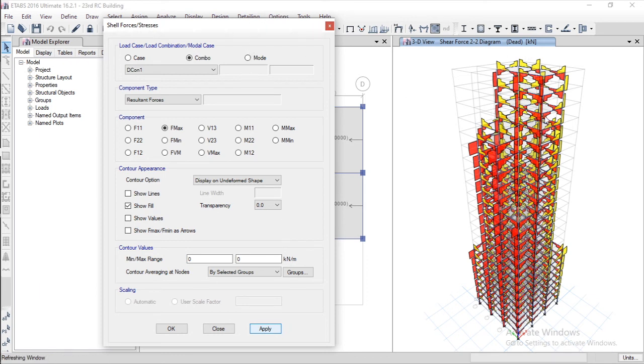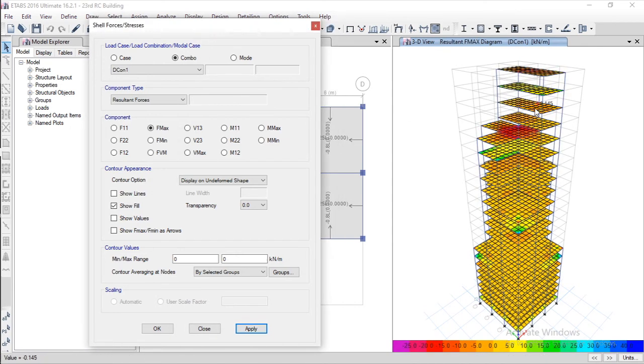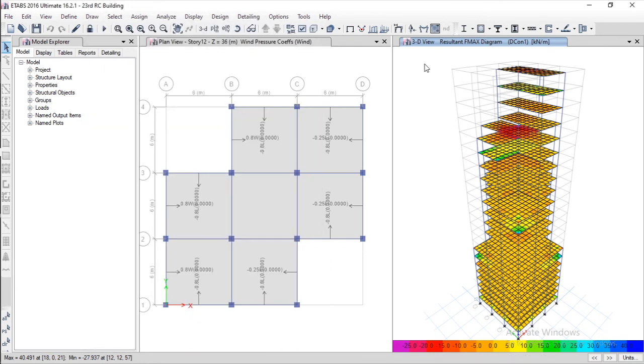I can set F1, F2, the F maximum, whatever. I just select everything, press the apply button, and it will give me the values for shells. Yes, I can show the values for shell, and here is the indicator which indicates the magnitude of the stresses or forces. Okay, now close it.